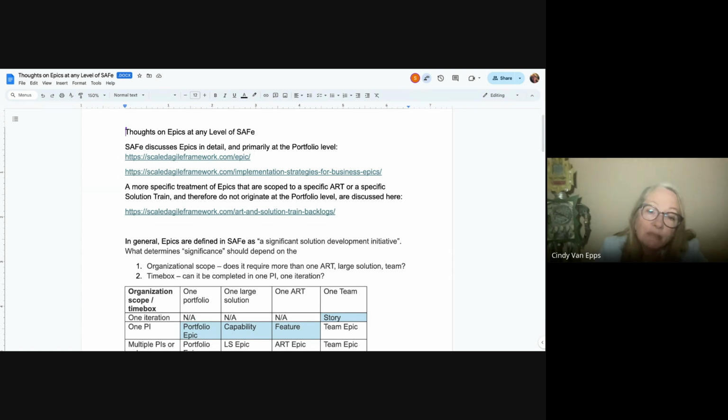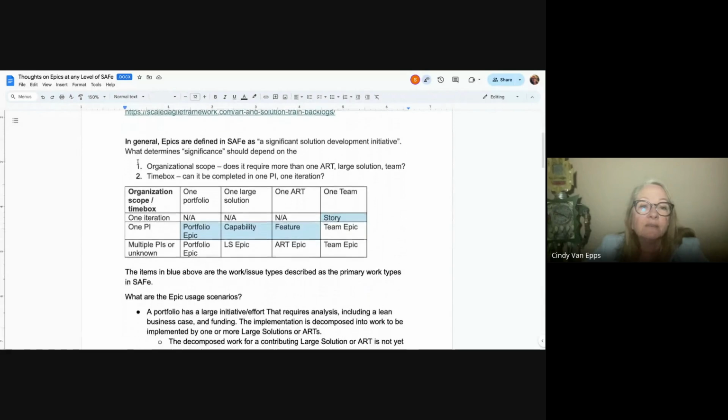Do you need a lean business case? Do you need an MVP? Do you need portfolio management funding? All of these are things that may be specific to your organization and your kind of solution. So I have that information in here.